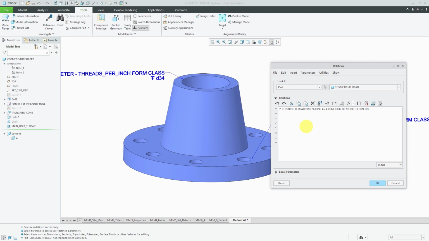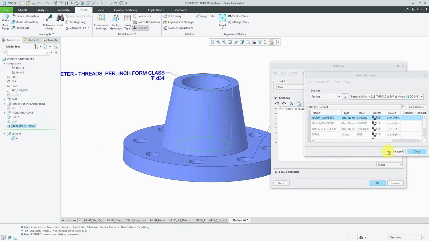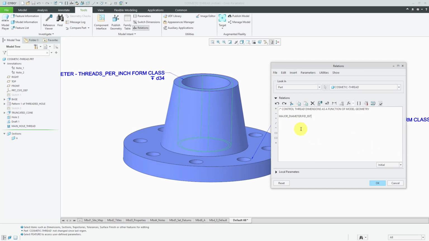All right, let's go to a blank line. And the first one that I want to do is, again, controlling that major diameter. So to get to it, I can use the insert selected icon, and I'm going to look in feature, and again, pick that cosmetic thread, and there's the major diameter. I'll choose insert selected, and it pastes it into my editor, major diameter colon FID underscore 897. And I want that to be equal to, I'm going to select the whole feature, and here's the hole diameter, D14. And I always want it to be 10% bigger than the hole diameter, so I'm going to multiply D14 by 1.1.